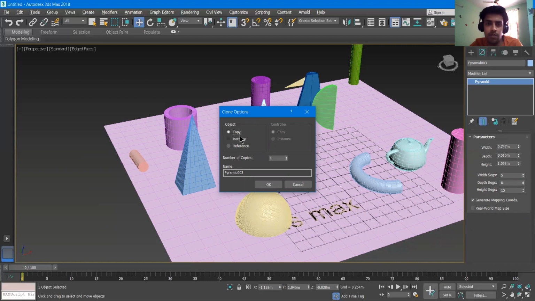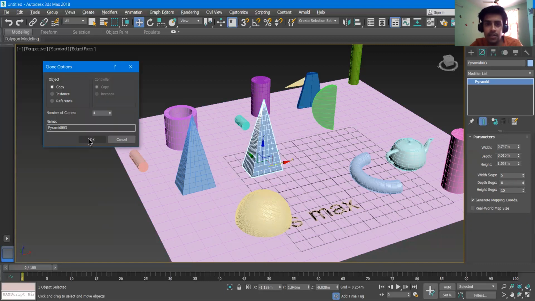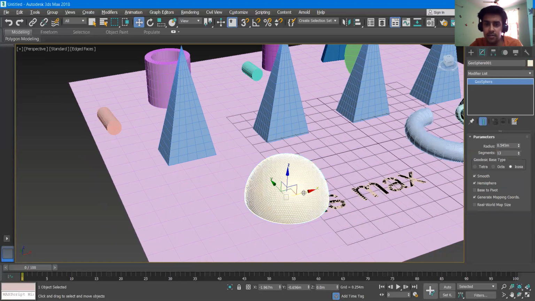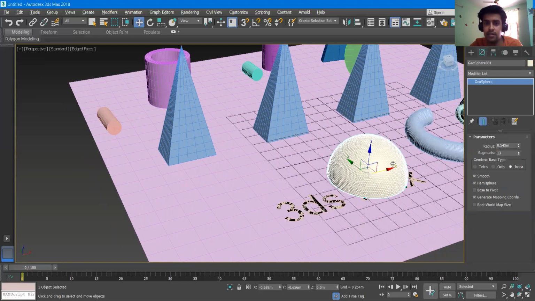For this first step, we'll click Copy, and it asks how many copies you want. Let's say we put 4 here. I want 4 copies. Then if I press OK, it will make the copies at the same equal distance that we specified earlier. Okay, let's click the sphere and move it aside.